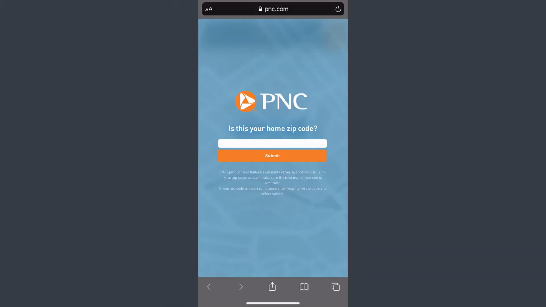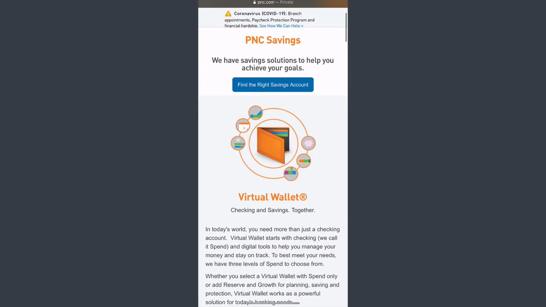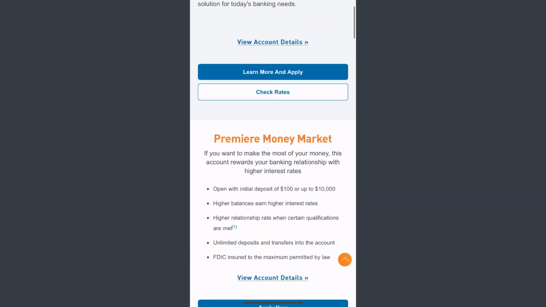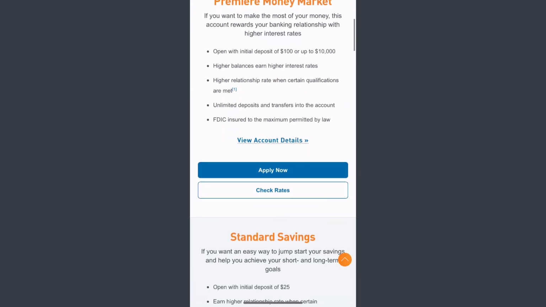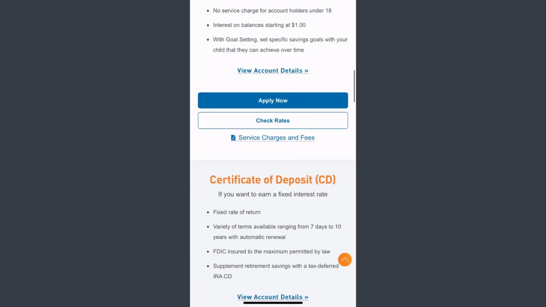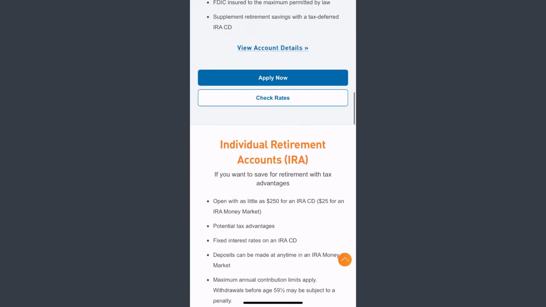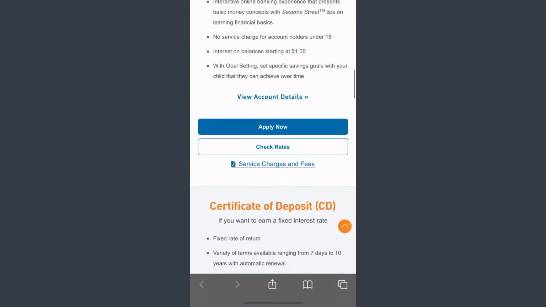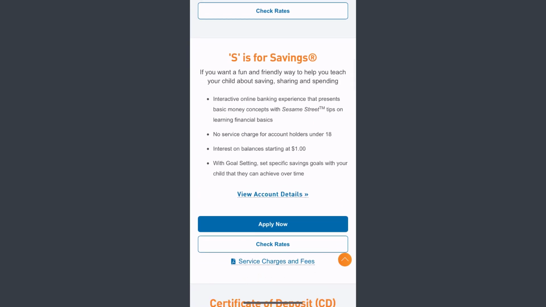Then it will take you to your browser where you'll have to again enter your zip code. And now it will take you to this page where you'll be given a ton of options where you can choose from and apply to that particular option. So you can read all of these and find the account you want to create. And once you've chosen the account type, simply tap on apply now and you can apply for that account.